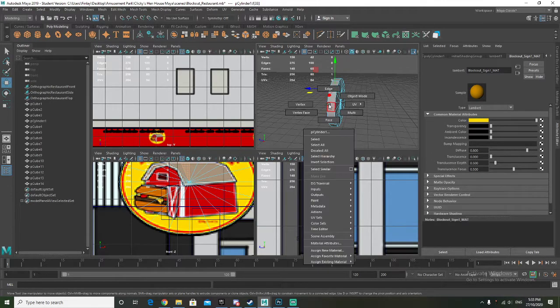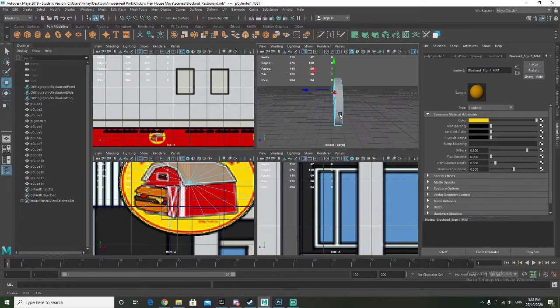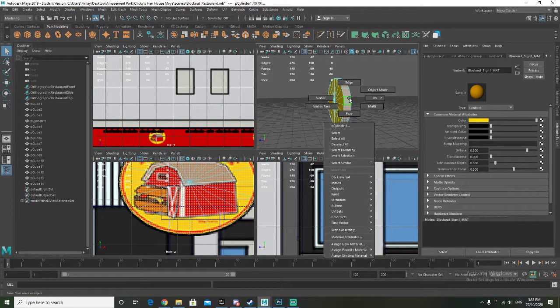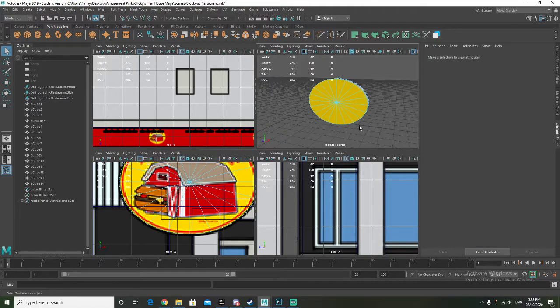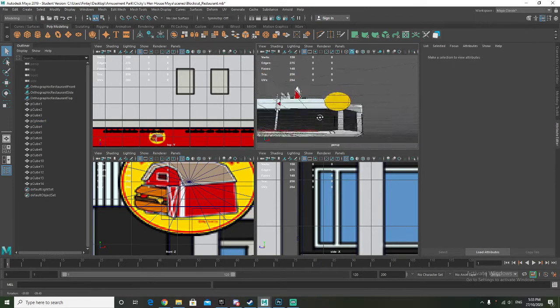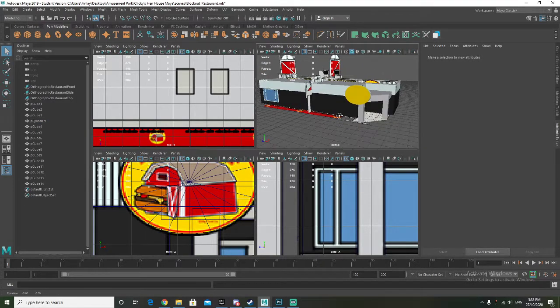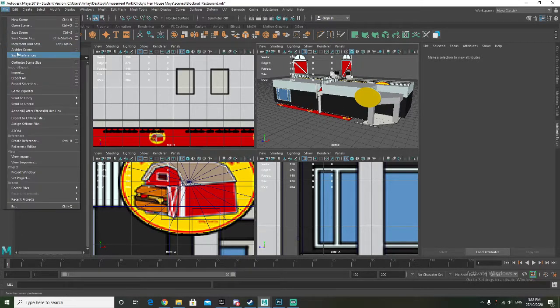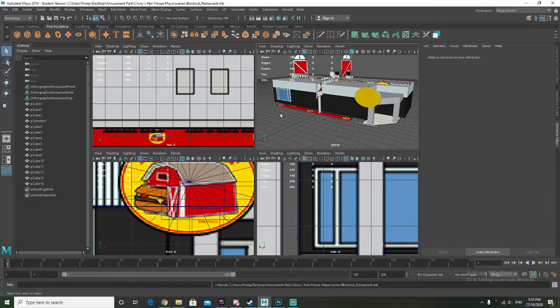Then we just go to face mode again. Select all those faces, and we just make them concrete. Oh no, we make them wood. That's right. We'll just assign existing material wood. There we go. Control 1. There we go. Getting ourselves a blockout of a restaurant. We'll quickly save it. Save scene, yes.